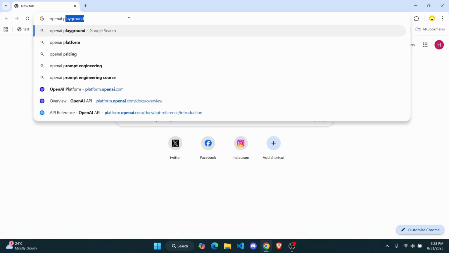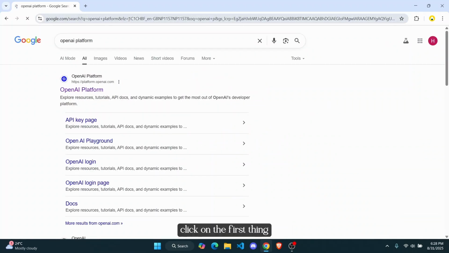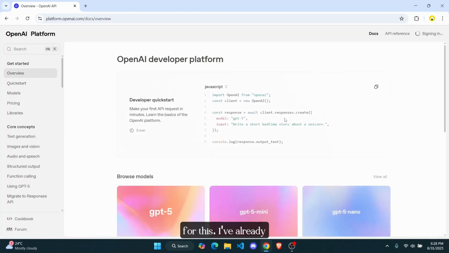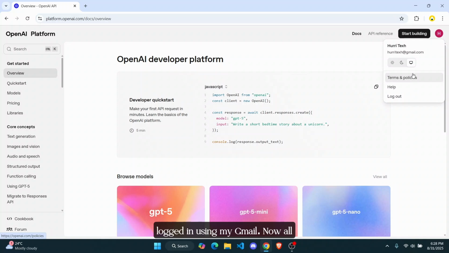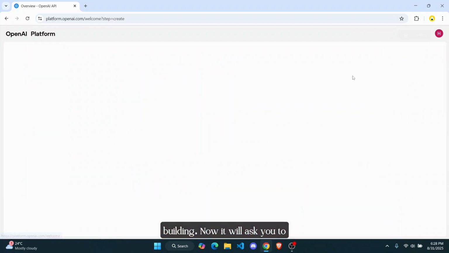So just simply go ahead and search for it and hit enter. Now click on the first link that you see here, go to platform.openai.com. Make sure to log into your account for this. I've already logged in using my Gmail. Now all you have to do here is click on Start Building.